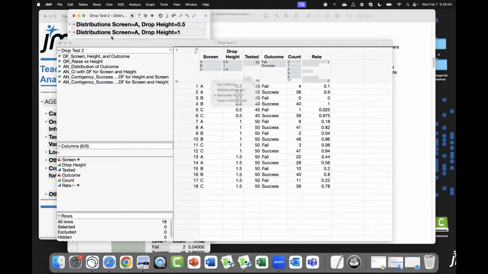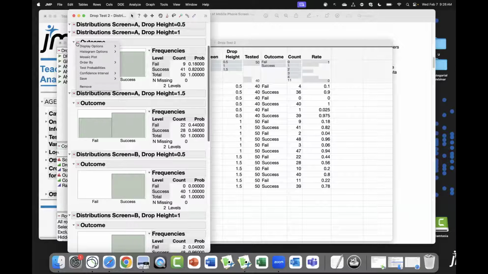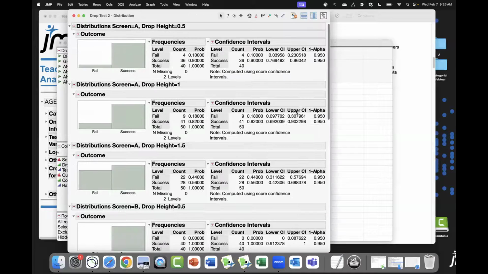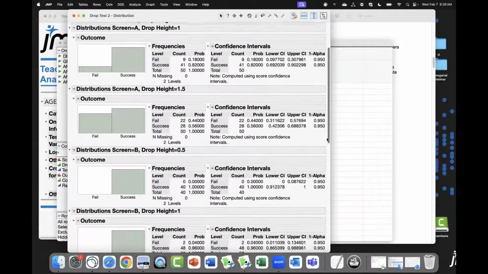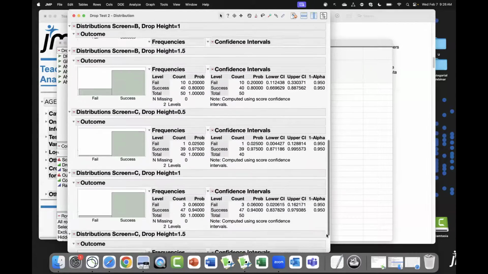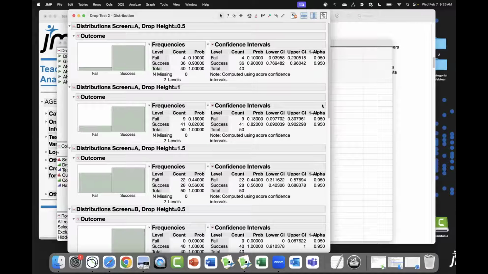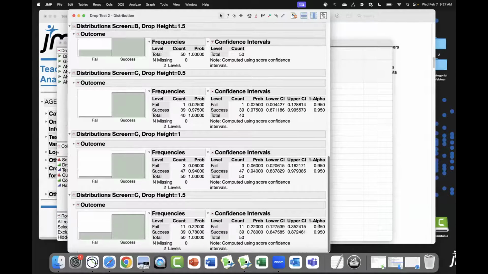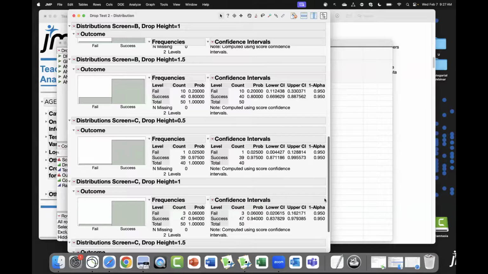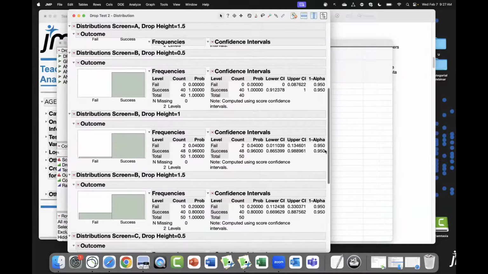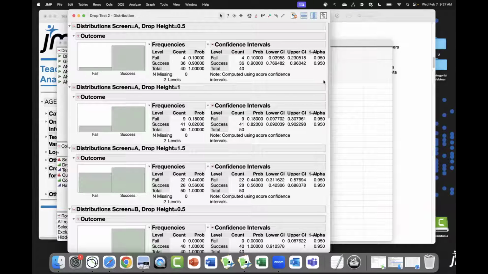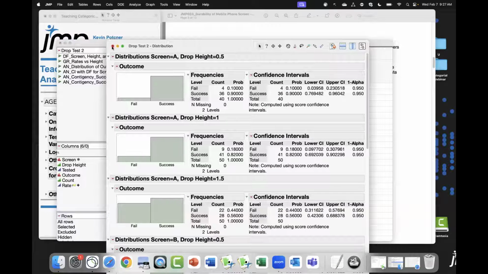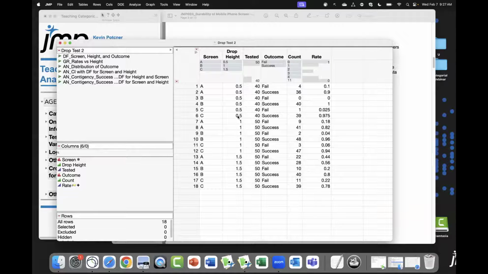And so, here is where I can go in. And now if I do the confidence intervals, now I have it for every combination of drop height and screen. And here's where you might look to see, do I have any evidence of 97% reliability, even at these different drop heights? And you'll see that I don't have 97% at any of these drop heights, including the half meter.